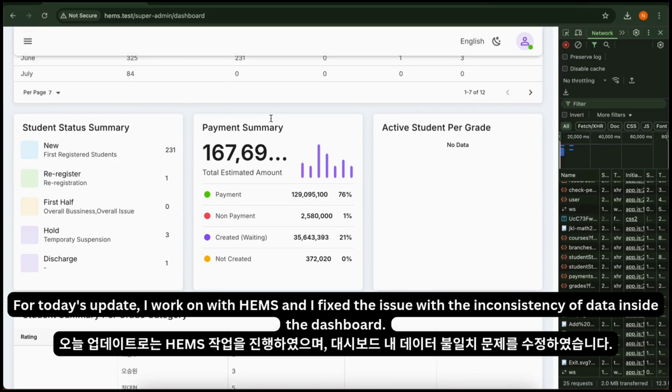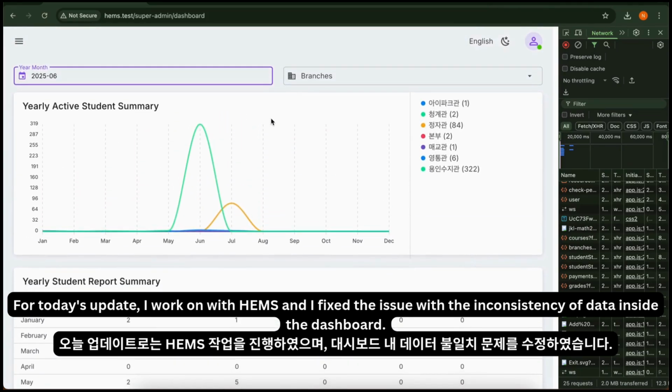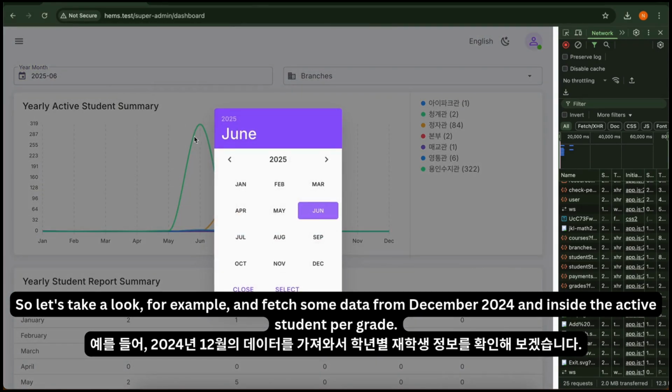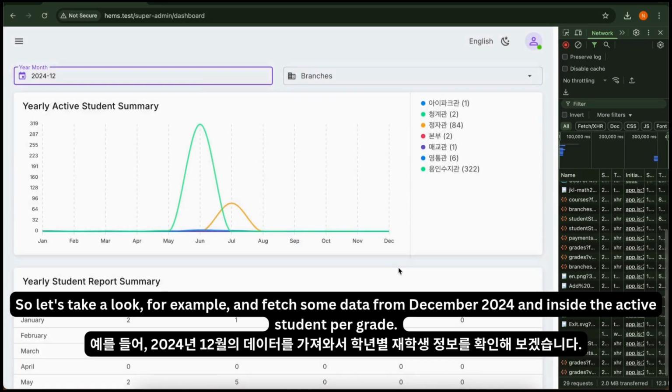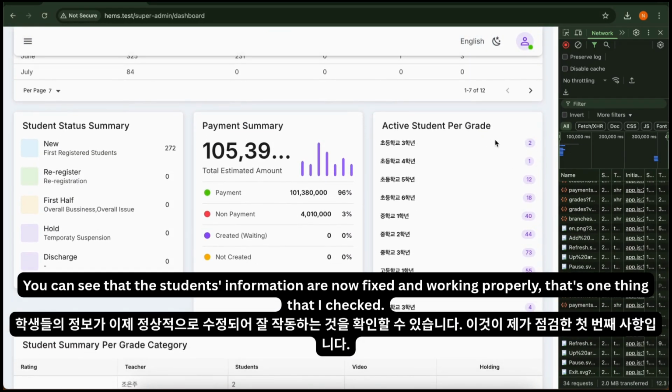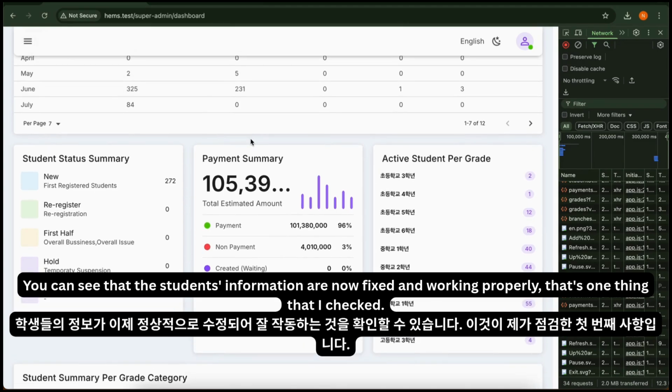For today's update, I worked on HEMS and fixed the issue with the inconsistency of data inside the dashboard. So let's take a look, for example, and fetch some data from December 2024. Inside the active student per grade, we can see that the students' information is now fixed and working properly. That's one thing that I checked.